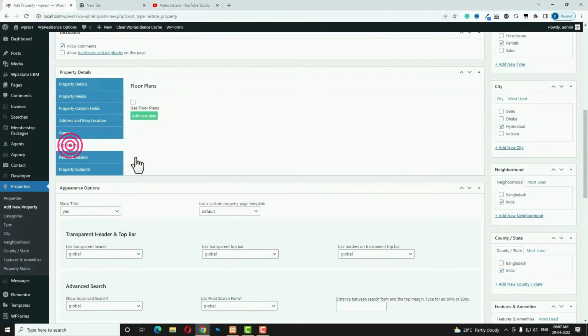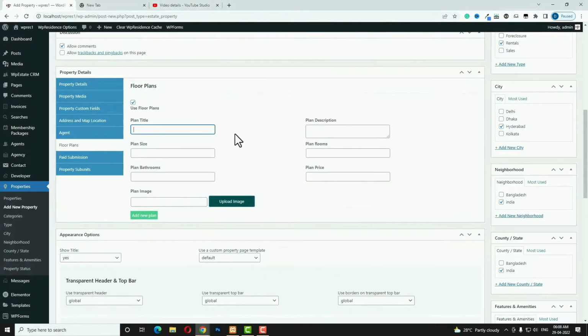Next, floor plans. So if you want to enter the floor plans or if you want to enable the floor plans, then first of all you have to enable this one. Next, I have to click on add new plan. Suppose in the title I am writing floor plan A. I am adding some dummy text as a description. After that, floor plan size. Suppose that is 300 square feet. In the plan, number of rooms available is 1. Number of bathrooms available 2. After that, the plan price, if you want to enter, you can enter. It's up to you. That is also optional.